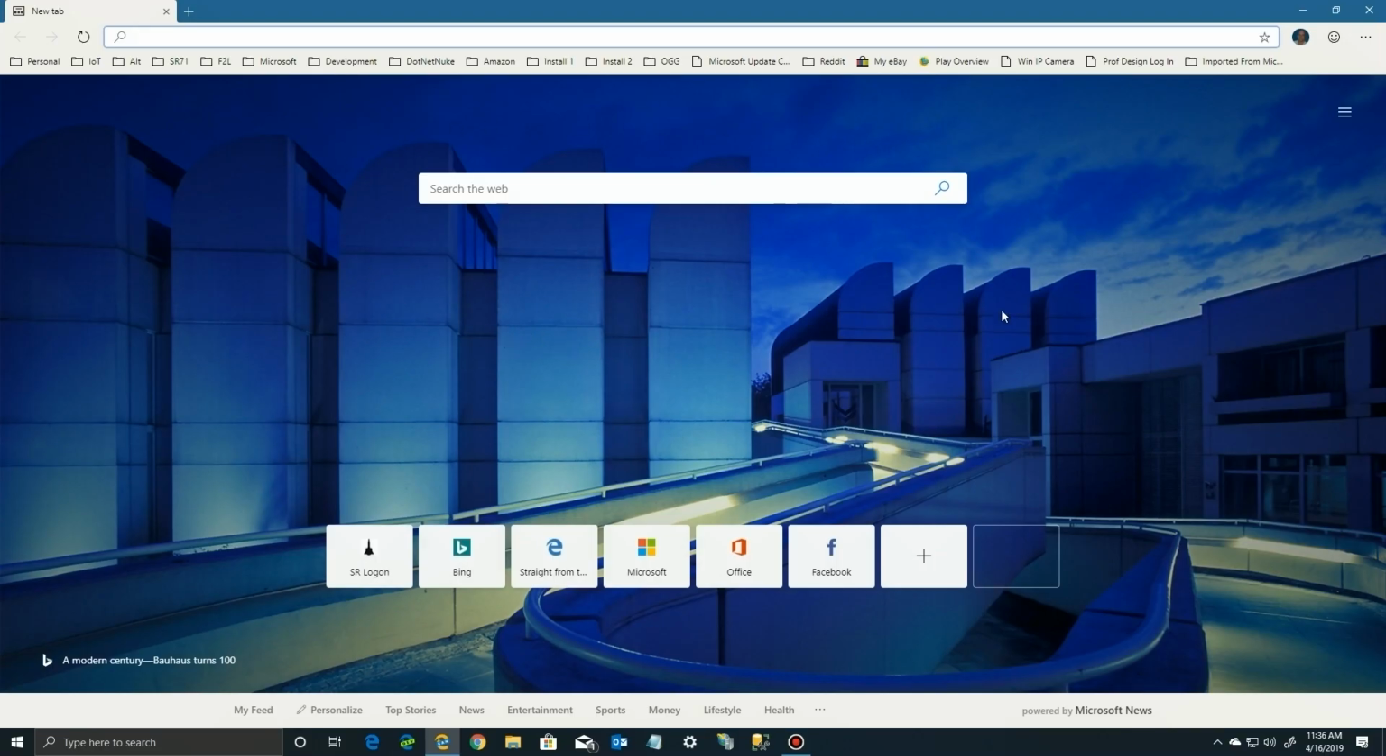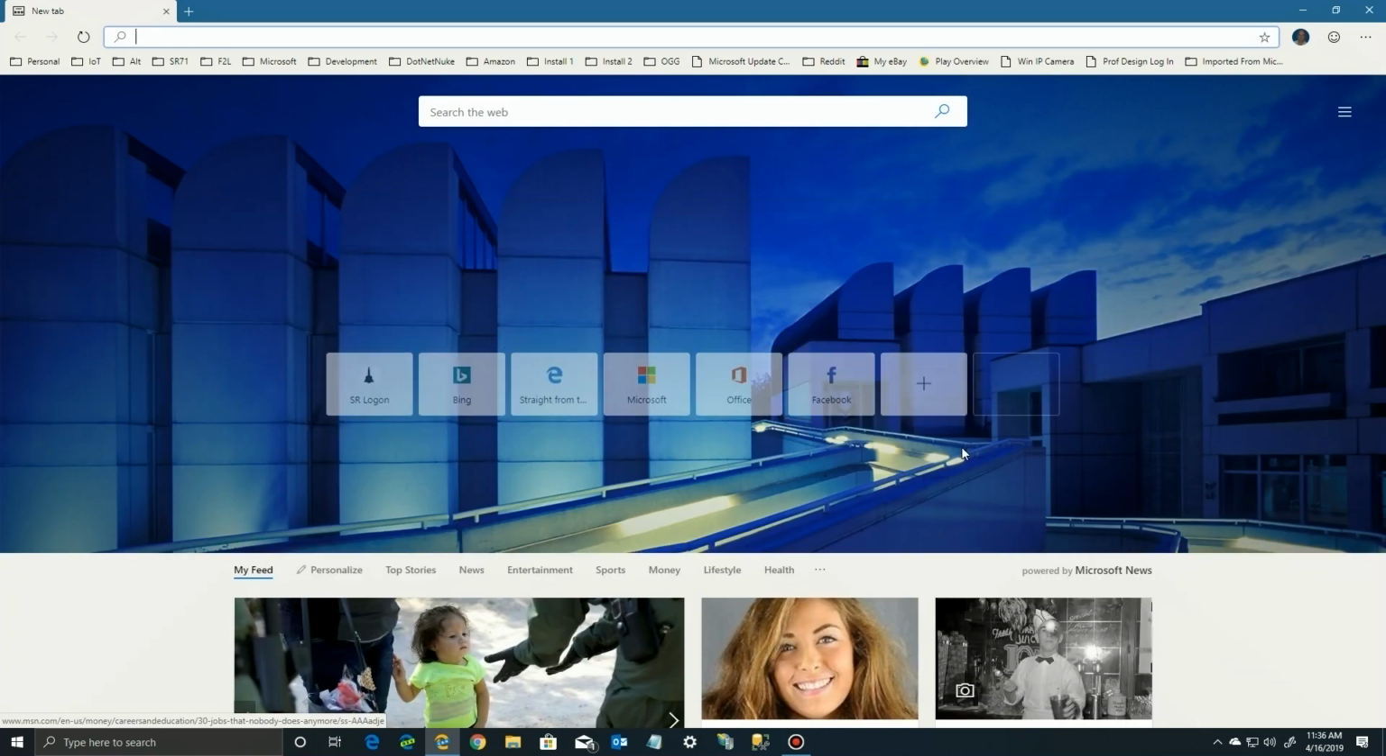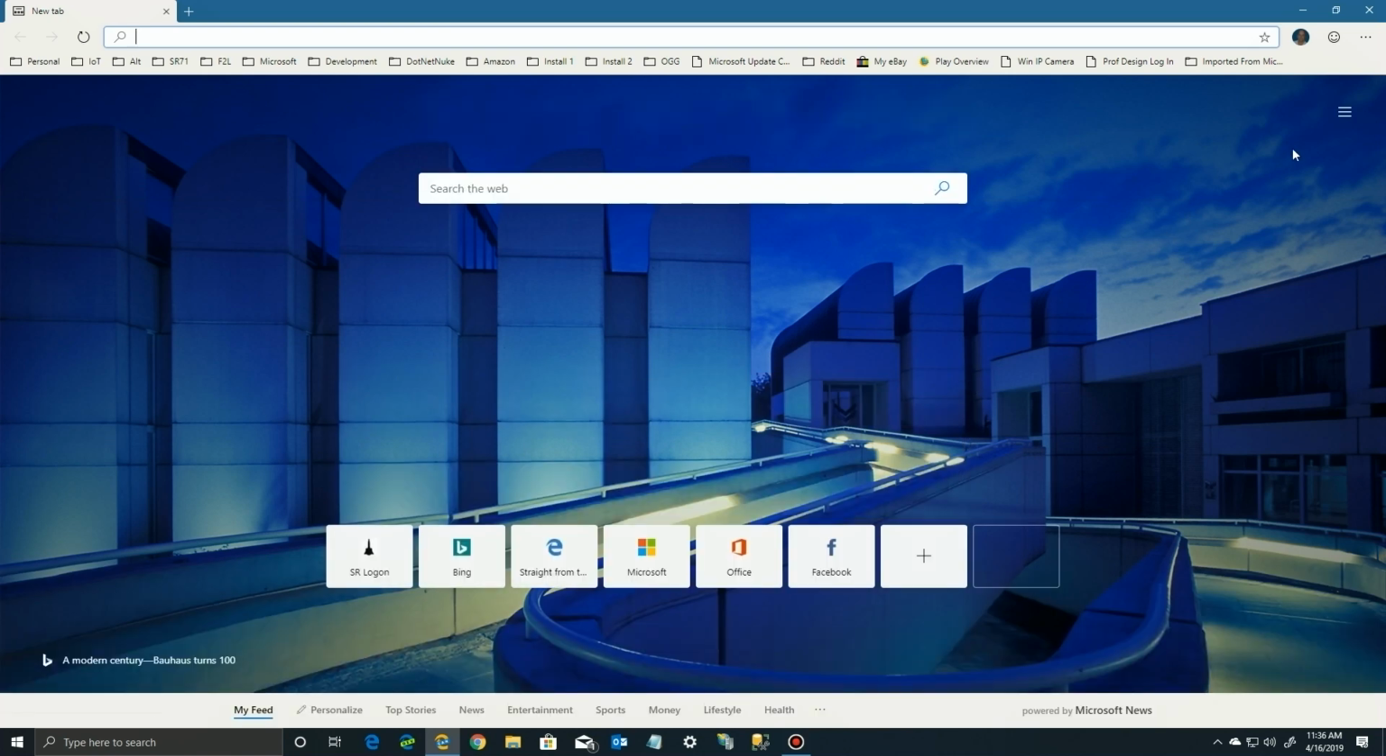So when it first opens up, you'll see the picture of the day here, and then you'll have the search box up here set to Bing. You have frequent sites down here, and you may or may not have these entries or other ones. If you scroll down, you'll see the news feeds. So let's talk about configuring this.